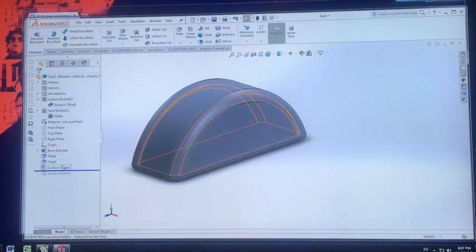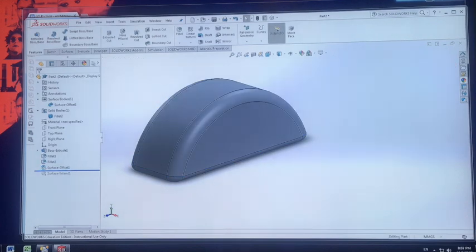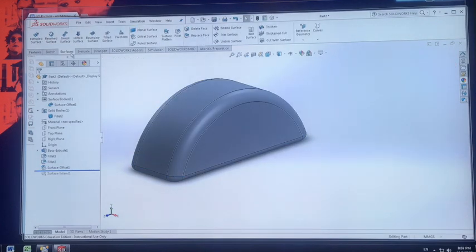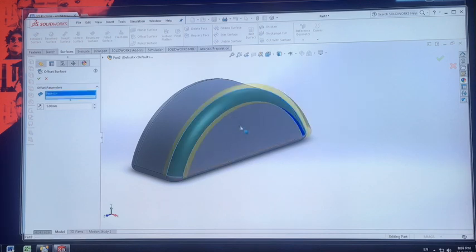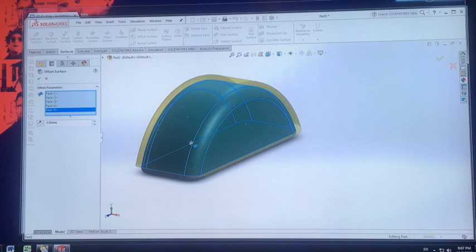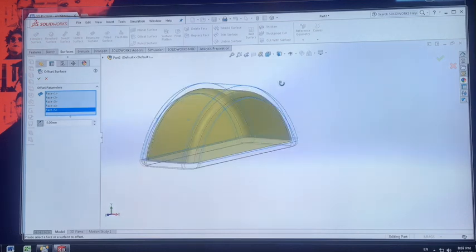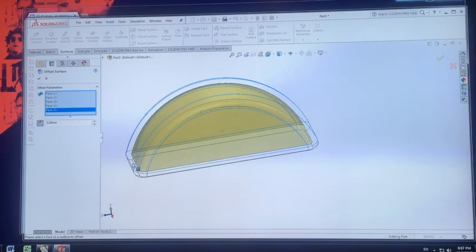One thing you can try is to do a surface offset. So you turn on your surfaces tab and you go offset surface and you select the faces that you want to offset. Now my aim here is to create a surface on the inside of my object. All right, so it'll look like this. Okay, I'll create that surface. I can then extend the bottom out and actually use this to remove a bunch of material.